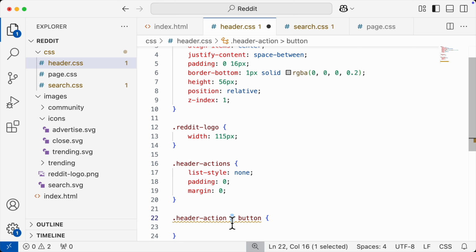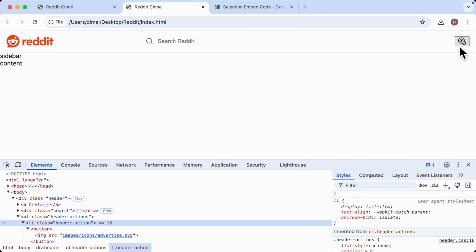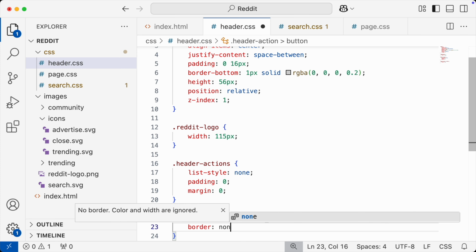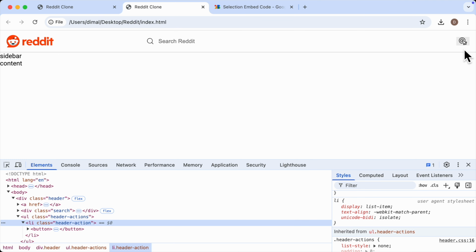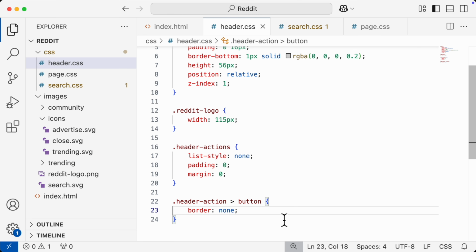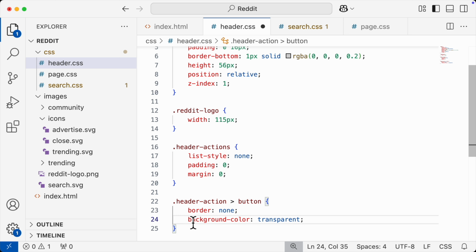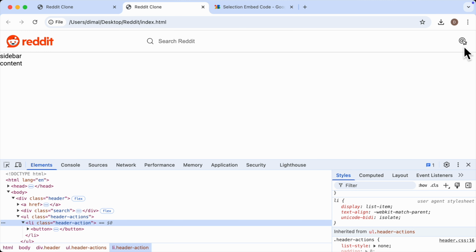So this child combinator ensures that we're targeting only the button elements that are direct children of the elements with the header action class. And for these buttons, which is this button, we want to remove the border and the gray background. To remove the border, I'm going to write border and then none, and it's going to look like this. And to remove the gray background, I'm going to write background-color and then transparent to make the background color completely invisible. And this will look like this. Great.